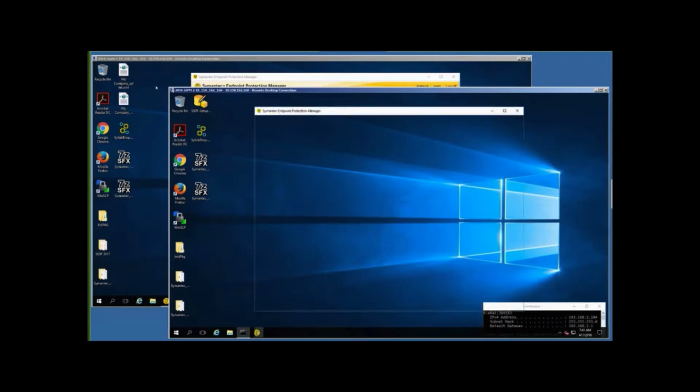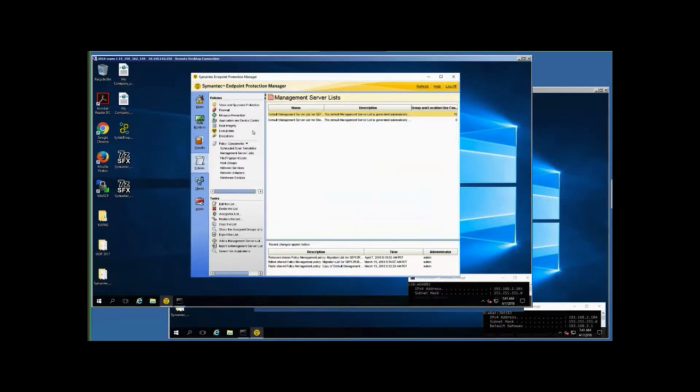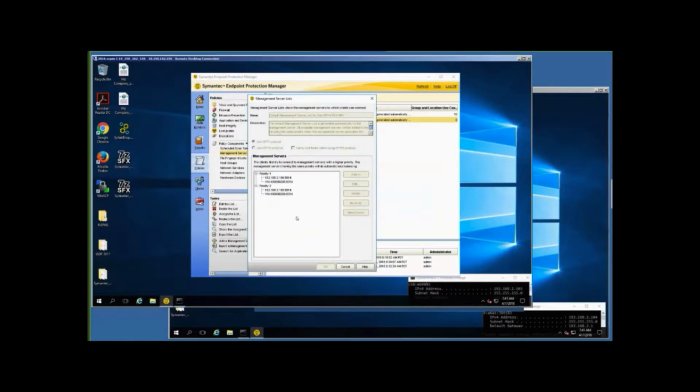We go back and look at our SEP 12 system. We can see that there is a byproduct of performing your upgrade to a brand new environment and migration that takes place automatically. We have now two management server lists where we had one before. If we look at this one, this is in the SEP 12 environment. We notice that we have the SEP 14 system in here at the top and the SEP 12 system at the bottom.